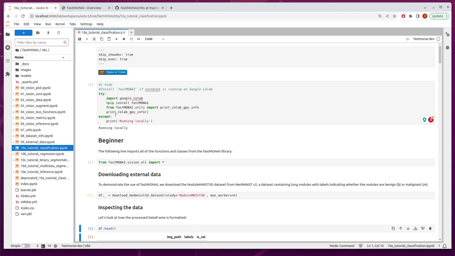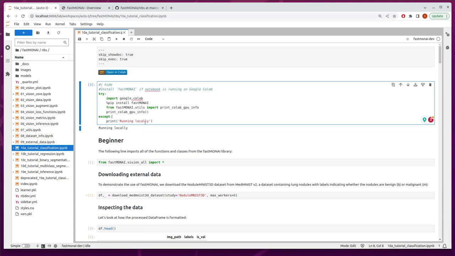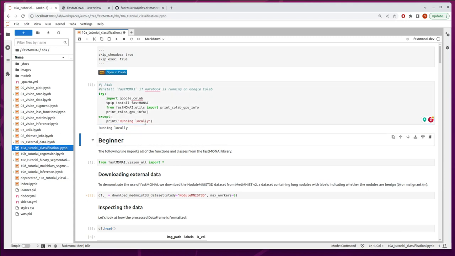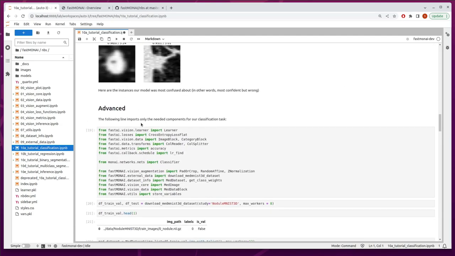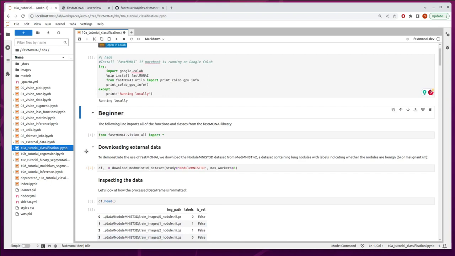So this first cell, as I explained a few minutes ago, is just for the Colab to install fastMONAI. Otherwise, as I'm running this locally, it will just show that I'm running locally. Okay, so this tutorial is divided into two sections, a beginner part and an advanced part. So let's start with the beginner part.